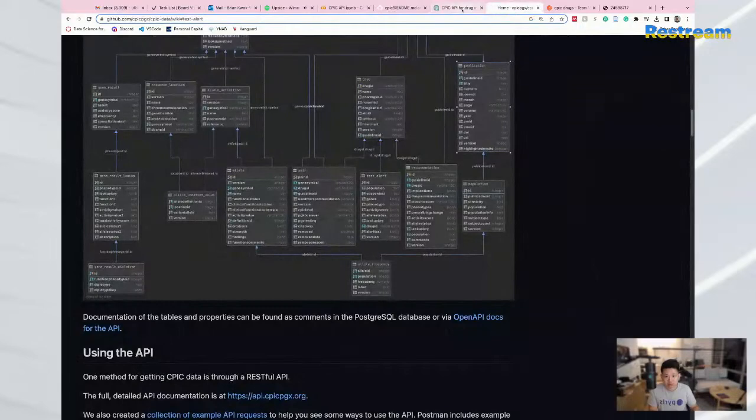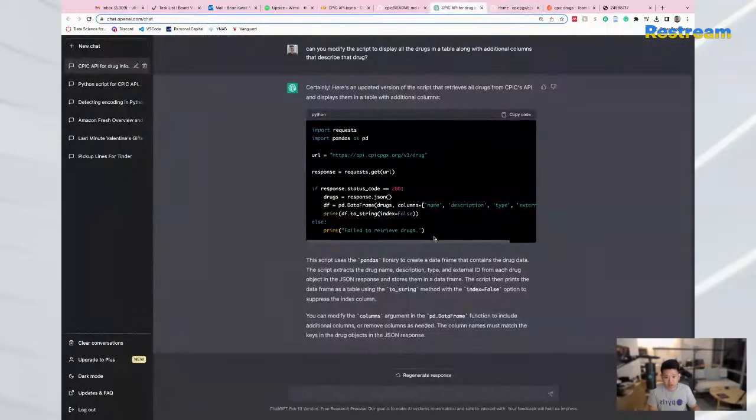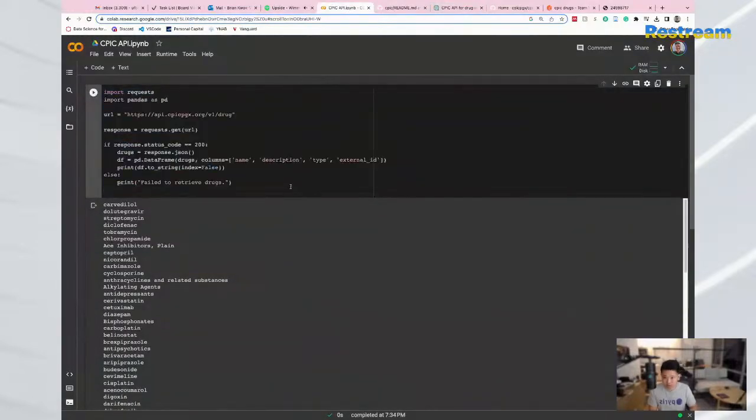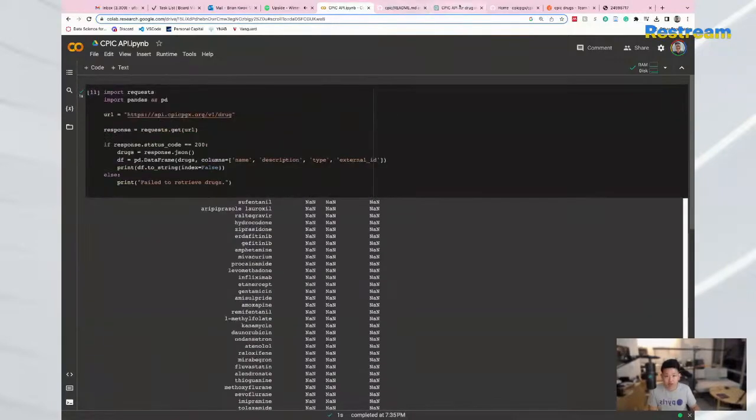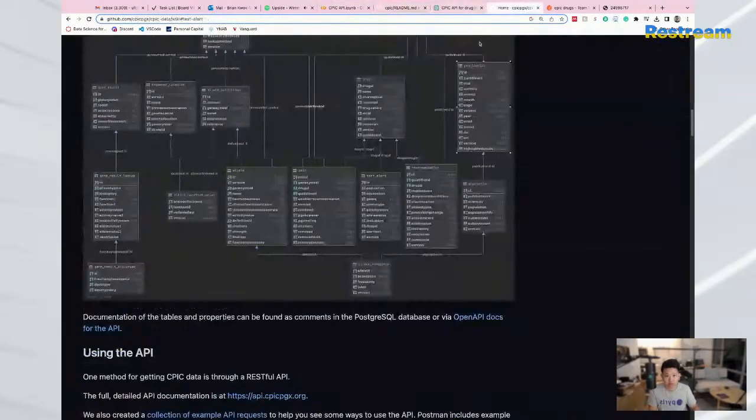In the table type, I don't even think those are the correct columns. Type, external ID. Let's just see what this does. I don't think this is going to pull the correct stuff. Yeah, they're all empty because those are not the correct columns. Let me put, let's see, what do we have?